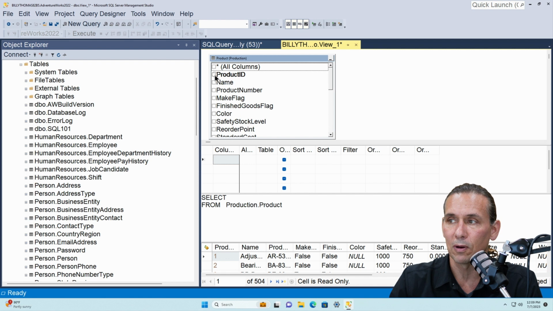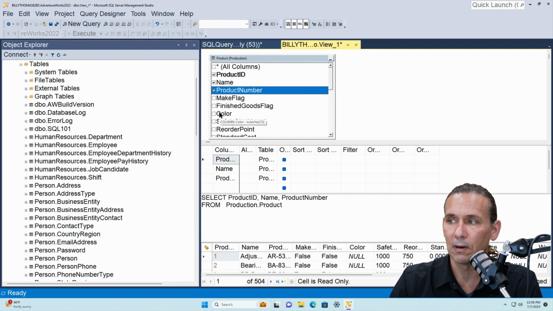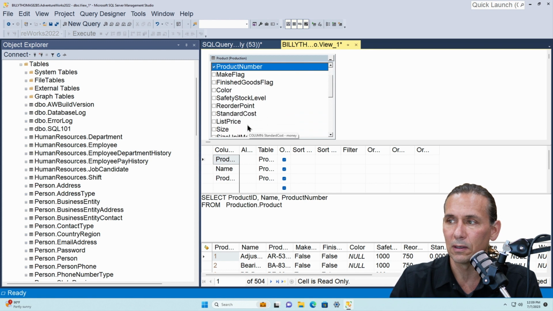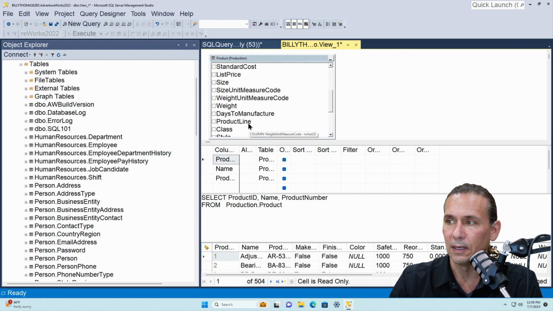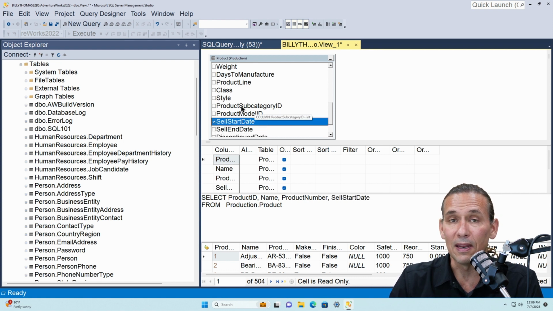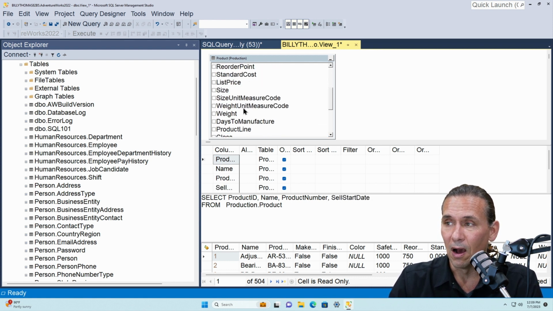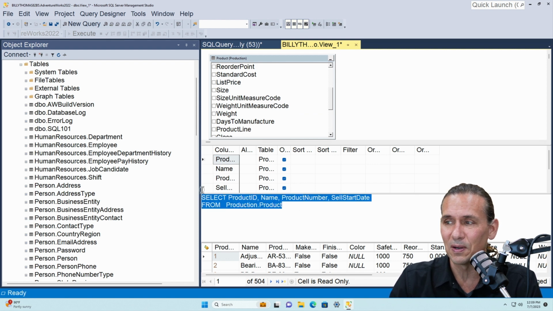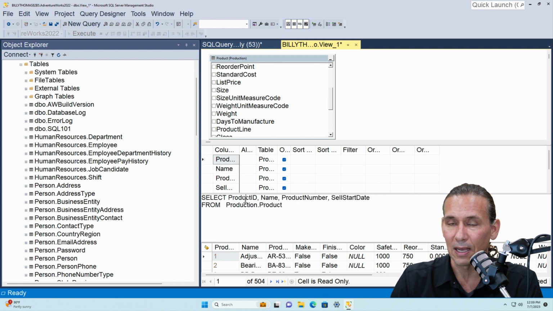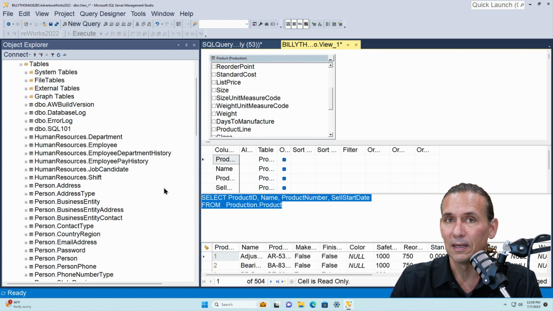Let's look at the product ID, the name, the product number, and then let's go down here to the start sell date. Now, if you followed along, you can see the SQL being typed out here where it says select the column name, comma, column name. Each one is being typed out for us, right?